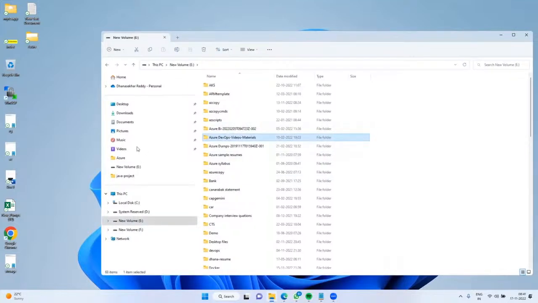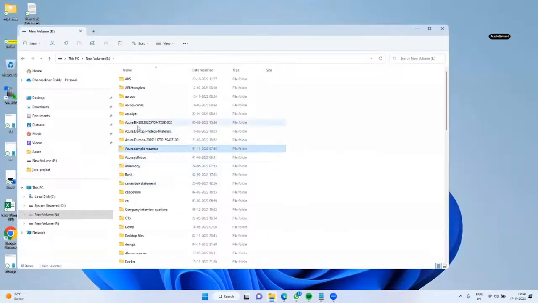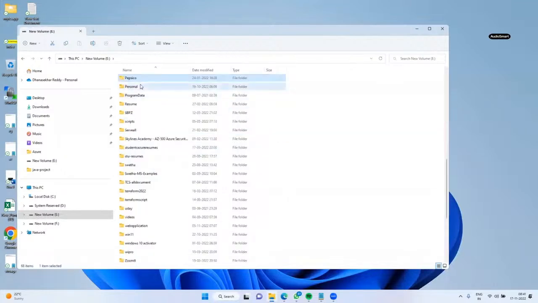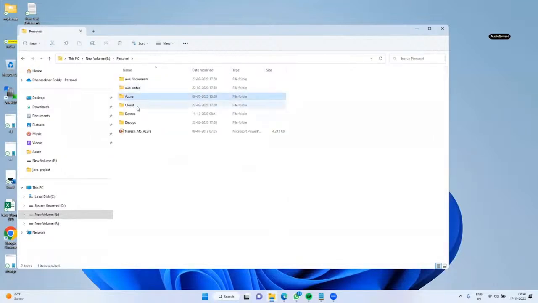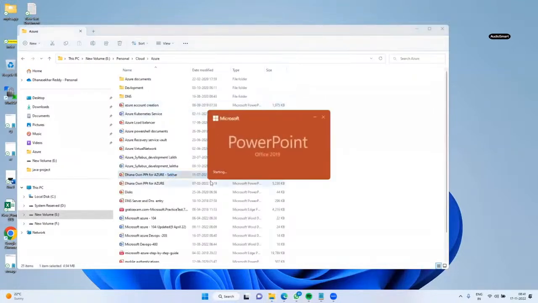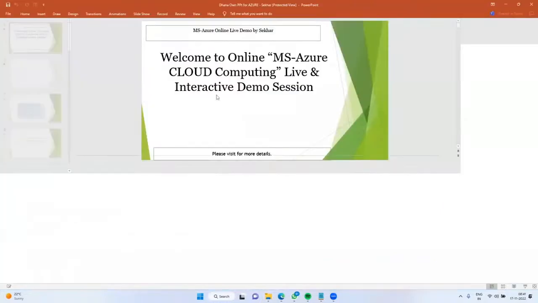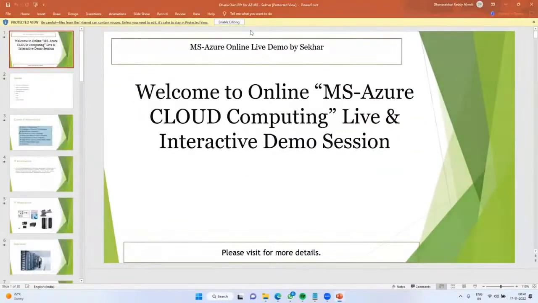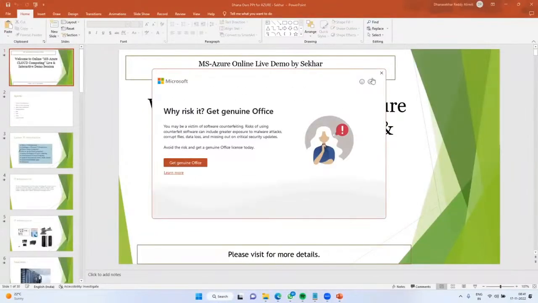Data center. What is the data center? Data center is the heart of the organization.